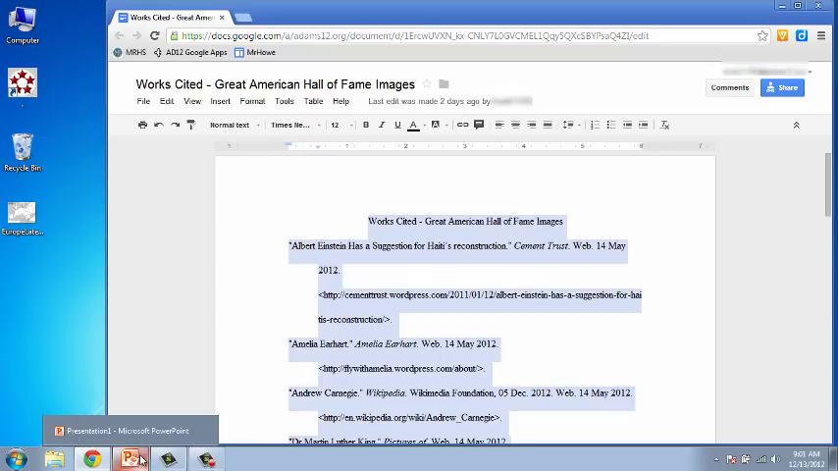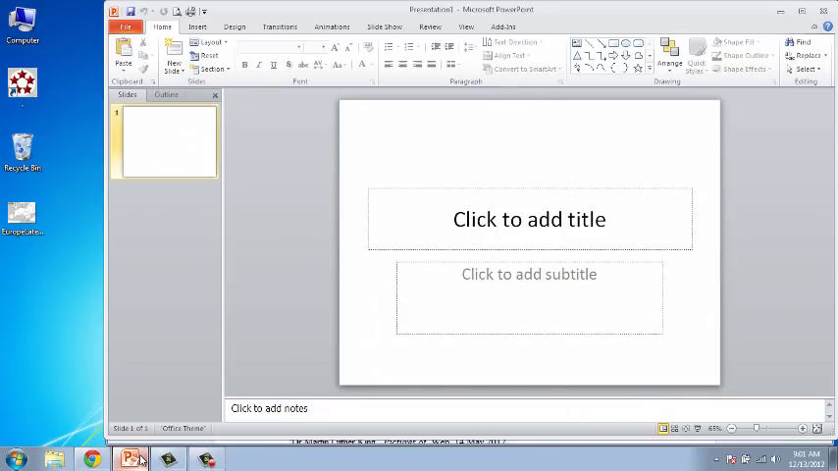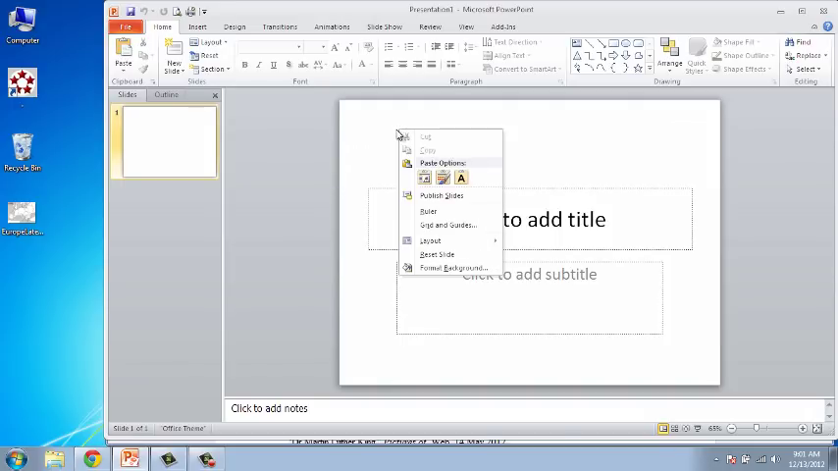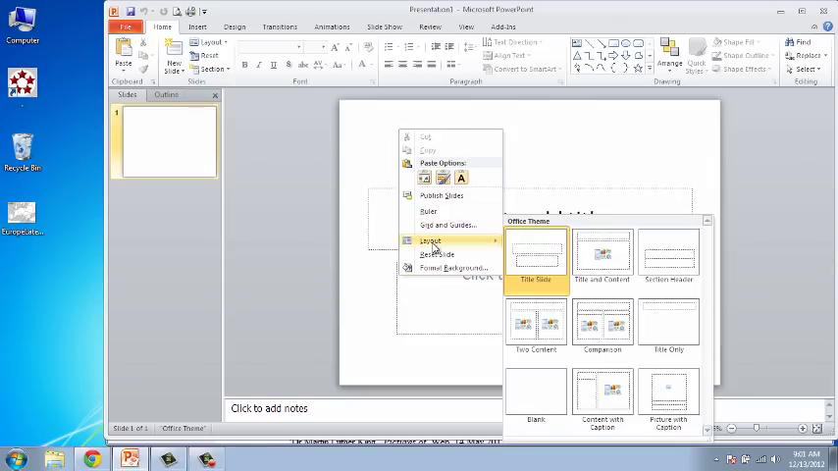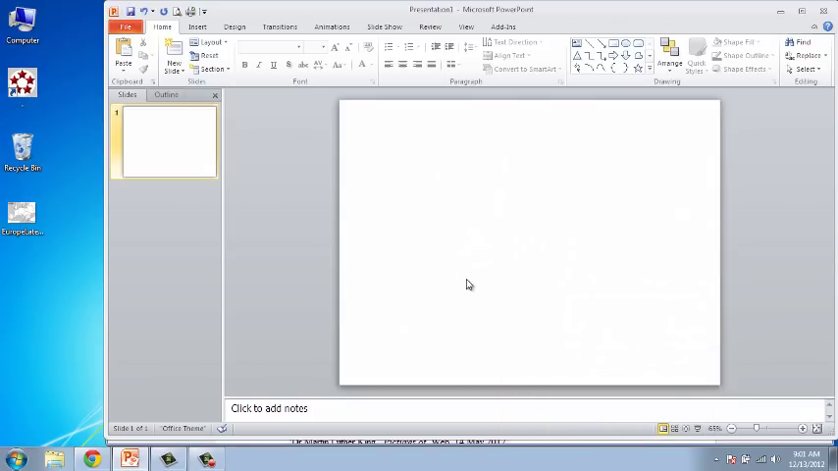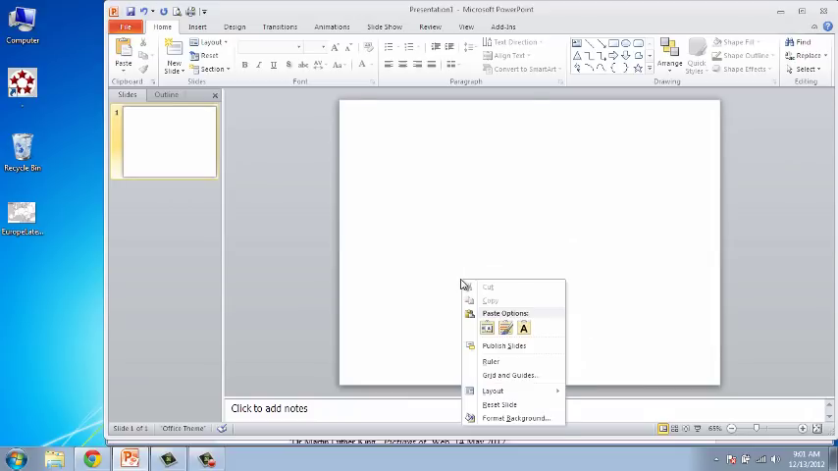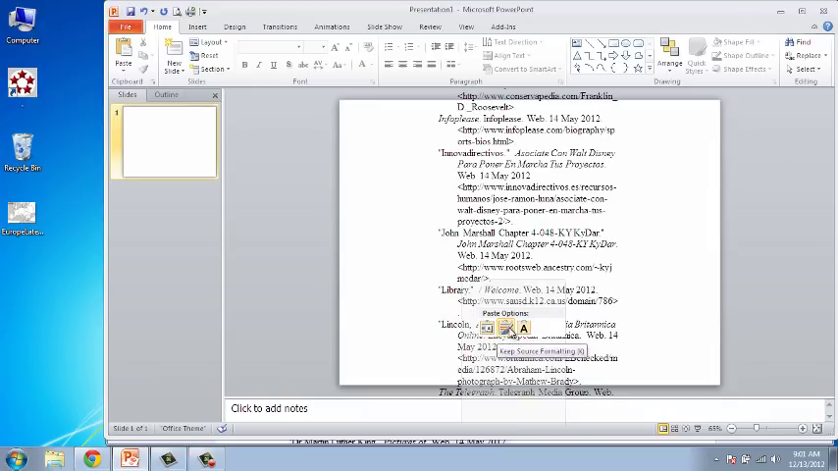Now I'm going to go on over to PowerPoint. I've opened up a new file, a new presentation in this case. I'm going to first start by changing the layout of the background. I want it to be blank. It just cleans it up and makes it a little bit easier to go ahead and work with. Now I'm going to go ahead and paste in the text that I copied over. I'm going to keep the source formatting.